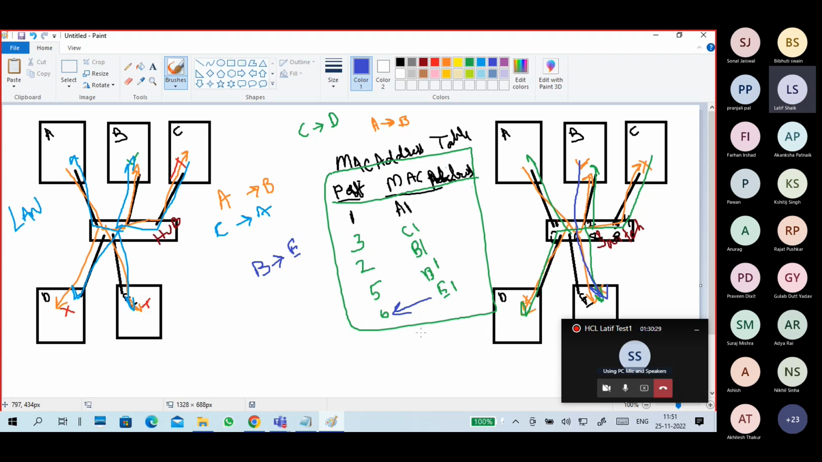Initially it is broadcast, but once it learns the MAC addresses and creates a MAC address table, it unicasts. Sir, that broadcasting will happen only once. Broadcasting will happen only the initial time, because if your destination is not in this list, then it has to do broadcasting. If the MAC address table has your destination mapped to a port number, then there is no need to do broadcasting.